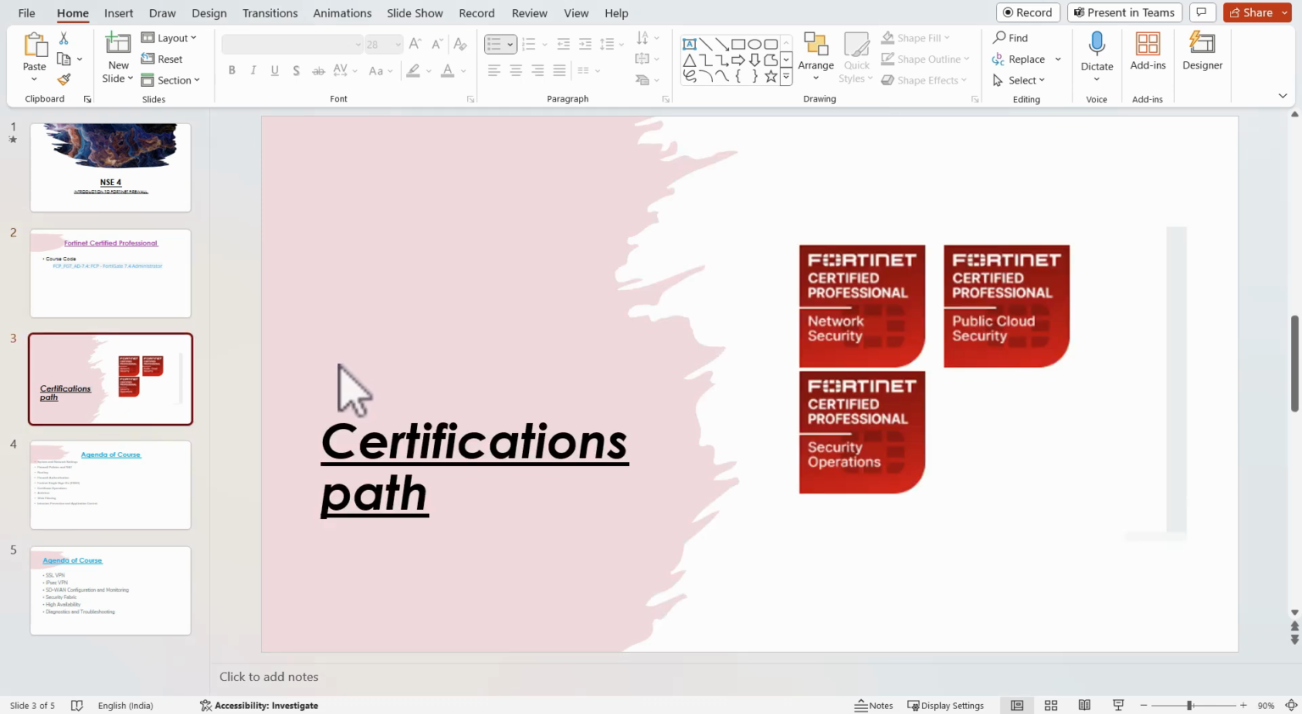So let's discuss the certification path available in Fortinet. In Fortinet, it is available as the Fortinet Security Professional, and this is the Fortinet Certified Professional, where we cover most of the topics related to network security.